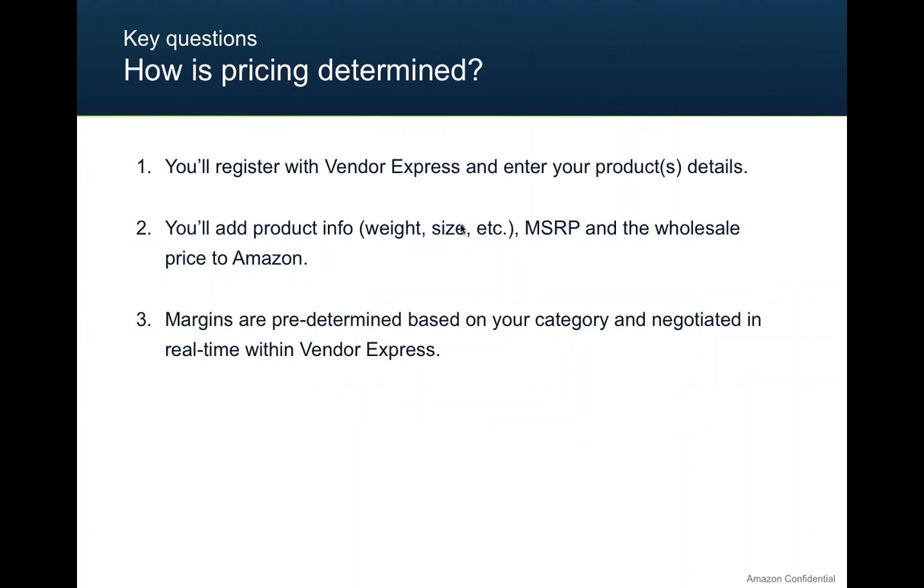So one of the main questions that we typically get is, how is pricing determined on my product? I'm going to go into pricing, and then I'll touch on controlling the list price of the product. In terms of pricing, I can't go into too much detail on how margins are determined, because it depends. It's a case-by-case basis on a lot of different factors: the size of your product, size of the packaging, weight of the product, all of those different things. So you're going to register into Vendor Express, and you'll enter your product details. When you add in the weight, size, MSRP, and the wholesale price, Amazon in real time will come back and say, yes, we will accept this product at this price, or they will come back and say, based on this information, this is what we can pay for a product. And you as a startup get to make that business decision at that point if it makes sense for you to do that or not. It's all done in real time. It's a real-time negotiation with the Amazon systems, and that's the way that pricing ends up working out.